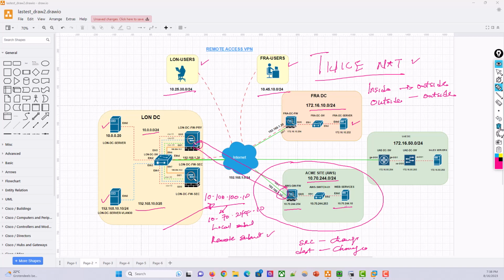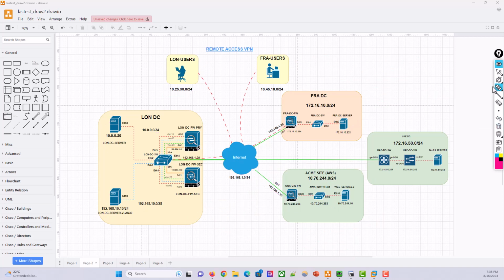So here is what we need to do in this topology now. We have our remote access users, both in London and in Frankfurt. London hits this device, Frankfurt hits this device. They come in through remote access and get assigned an IP from this pool. That's the basic stuff, what we've always done.